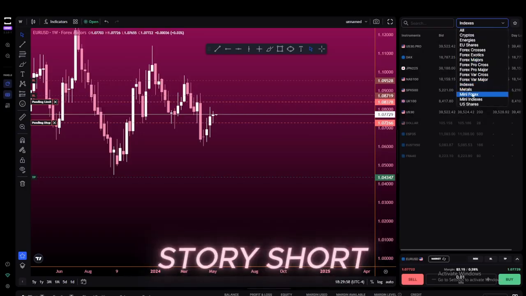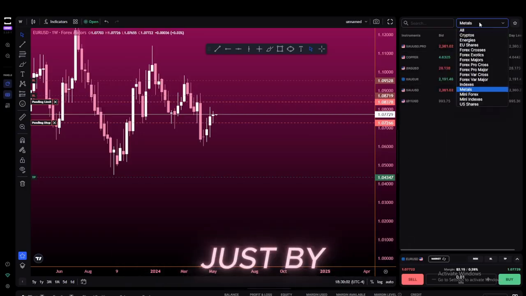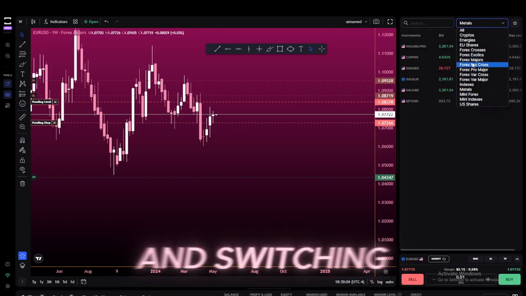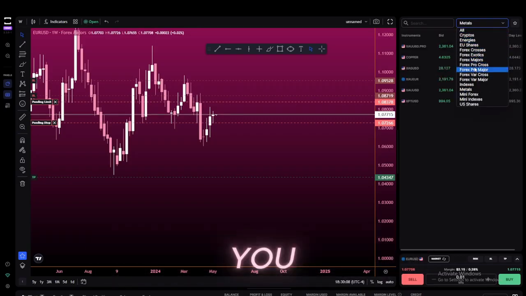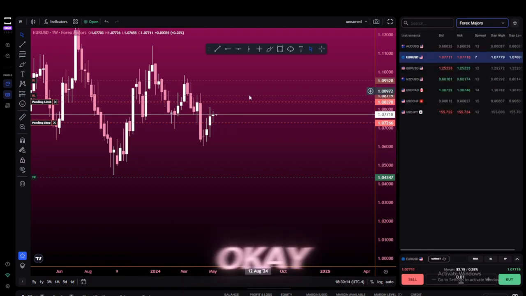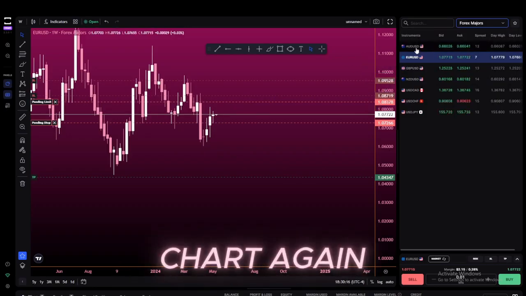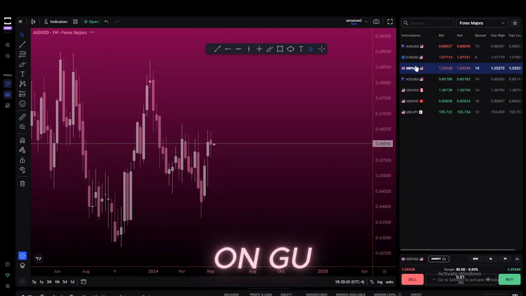But long story short, guys, you can filter out exactly what you're looking for just by hitting this drop down and switching over to it, right? They've already done the categorizing for you, so you can easily get to what you need to. Okay, but for now we'll stay on our majors with EU. And then to switch over to a different chart, again, just click on it. Right now we're on AU, now we're on GU, right?